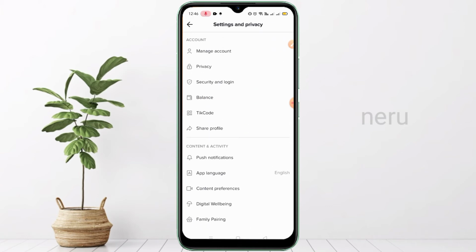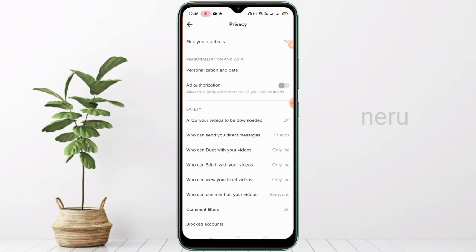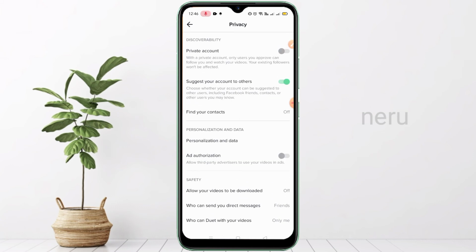Then here you can find the option for making your TikTok private. So simply click privacy. Okay, click on privacy. Then you can see a couple of options here.